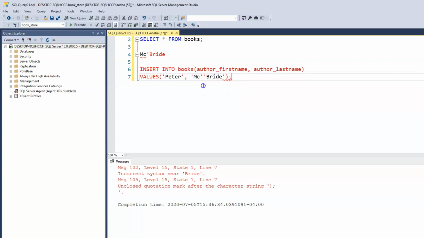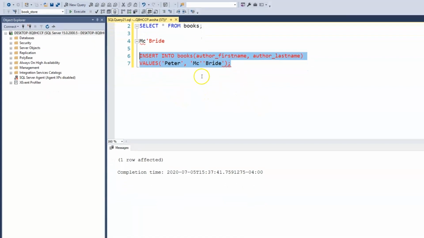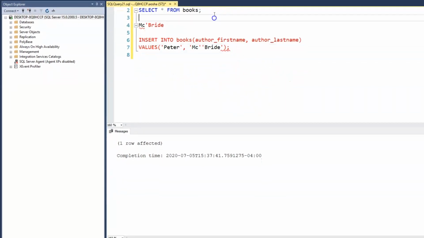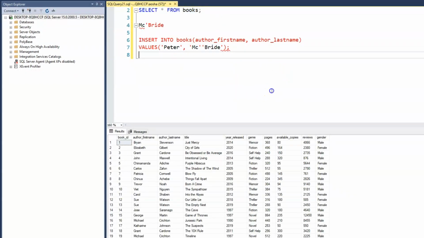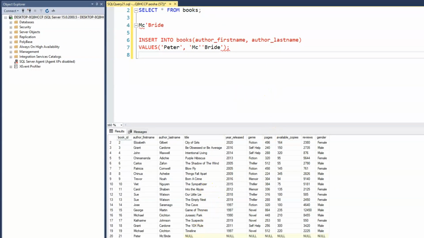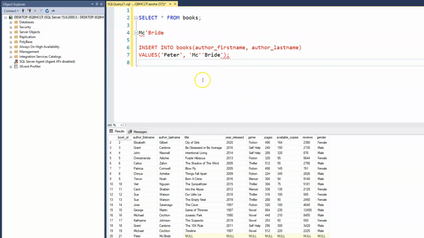By doing this, it tells SQL that this is just an apostrophe, and we'll get into wildcards much later, where I'll tell you about how wildcards work. Essentially, it's going to represent this with just one apostrophe. So let's go ahead and run this, and it says one row affected. When we print out our table, it will be the last record. Now we see that we have Mc, apostrophe, or the single quote, Bride, which is what we were trying to achieve in the first place.